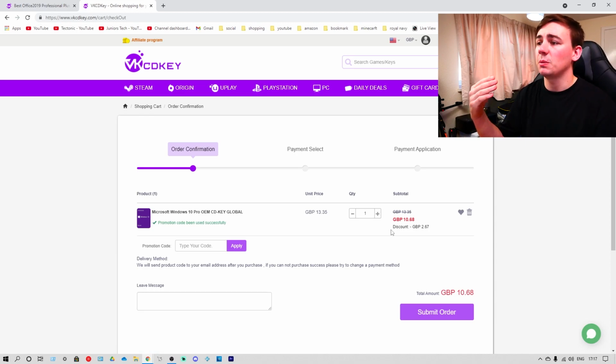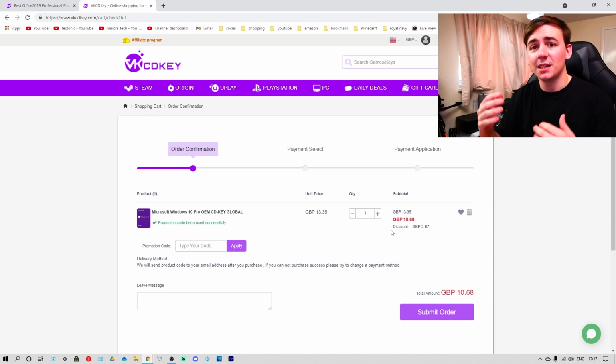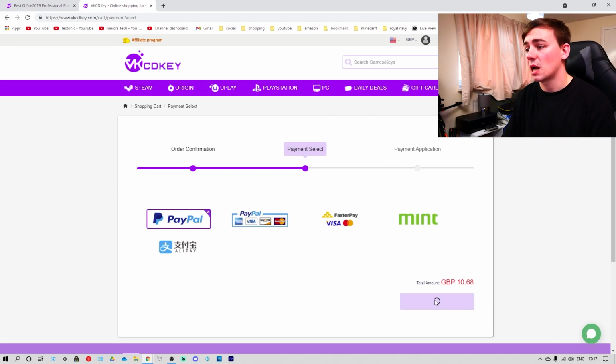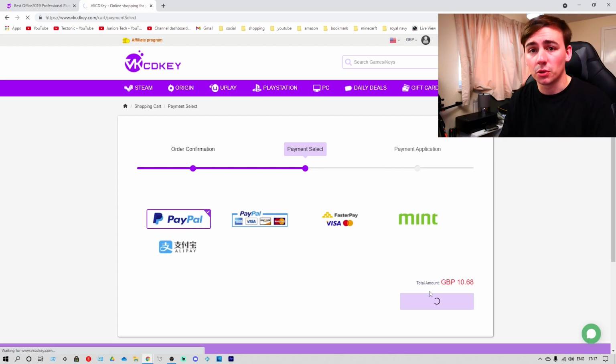So now I'm going to be paying £10.68 for this key, which is incredible. From here, all I need to do is click on Submit Order and then select my payment type. So I'm going to go over to PayPal. I'm going to click on Pay Now and we're going to go through the process from there.